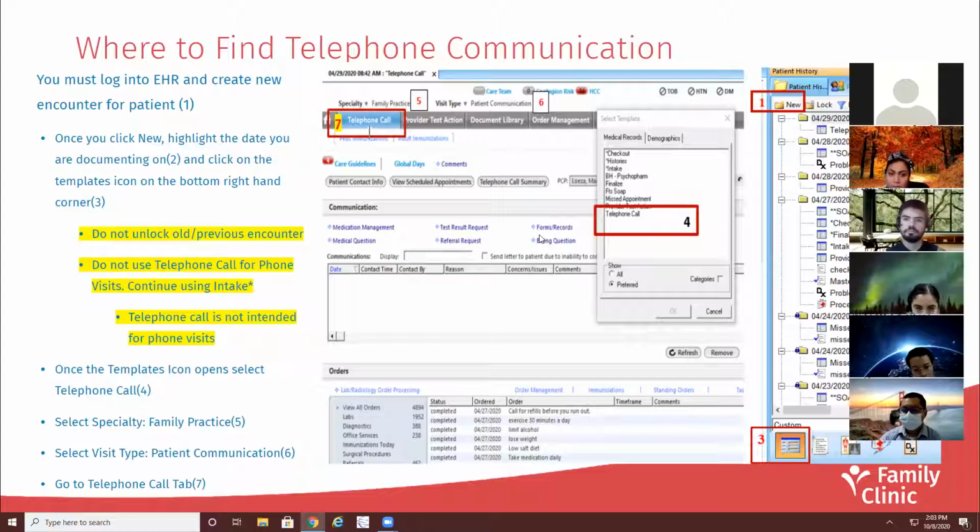Do not use telephone calls for phone visits, continues, and intake. This really doesn't apply to you. It's more for providers or residents. Telephone call is not intended for phone visits. Again, really not intended for you guys. It's more just a reminder for the providers.